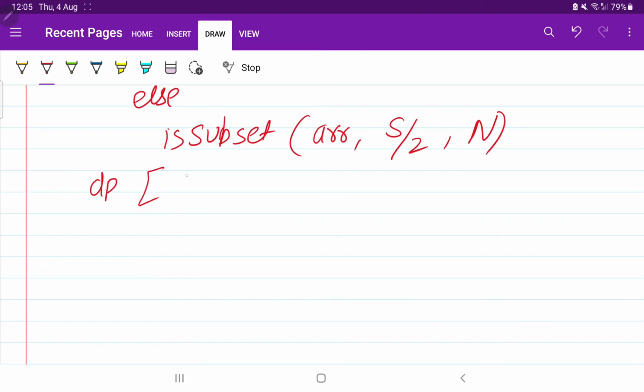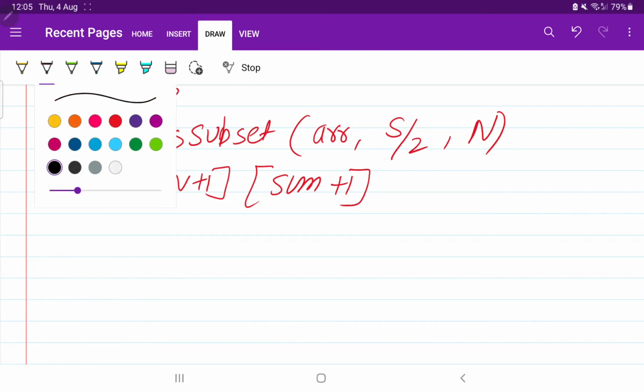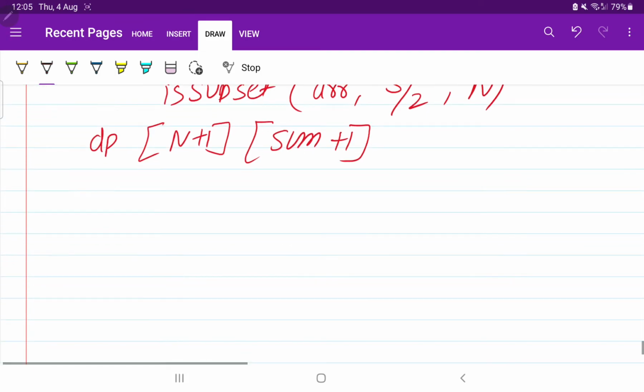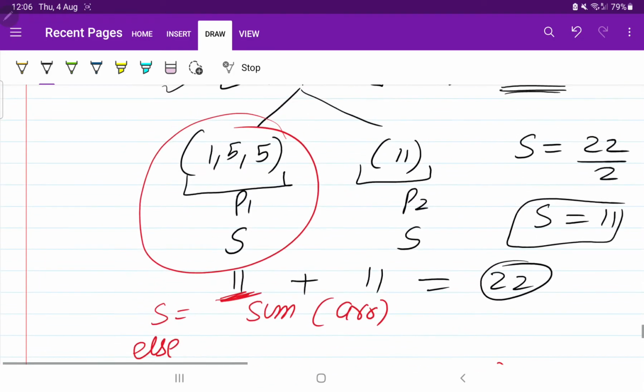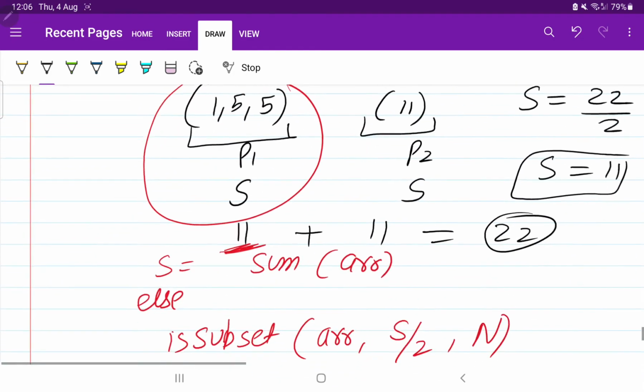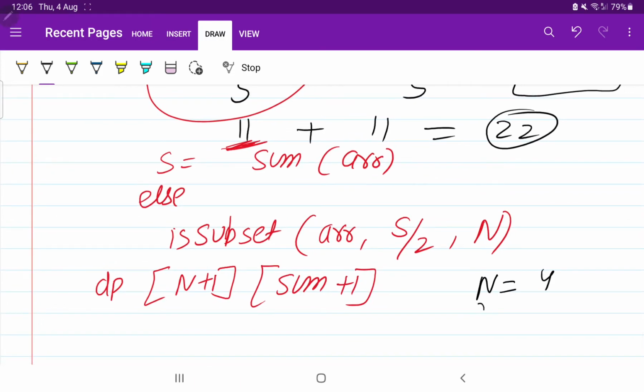What is the size? It is n plus 1 and sum plus 1. This is going to be a matrix. What is the value of n? The value of n is the number of elements in the array. So how many elements are there? 4. What is the sum?